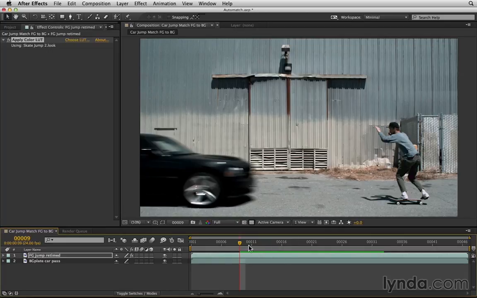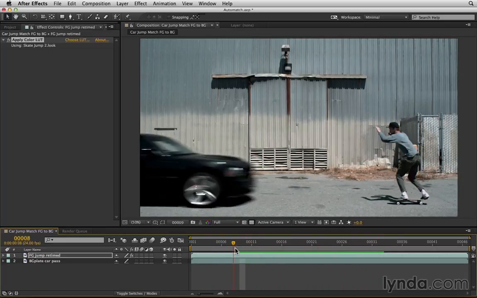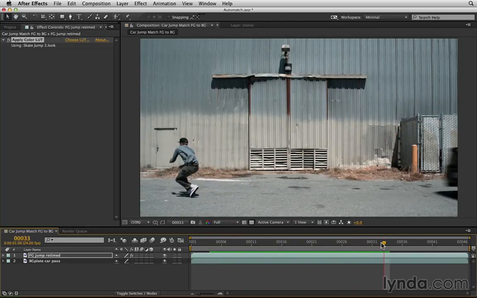So for a scene like this, where the foreground and background plate are nearly identical, you may find this is a useful tool. But at this stage, there's no reliable, automatic way to match all elements together for color, let alone for some of the other criteria we're going to look at next.